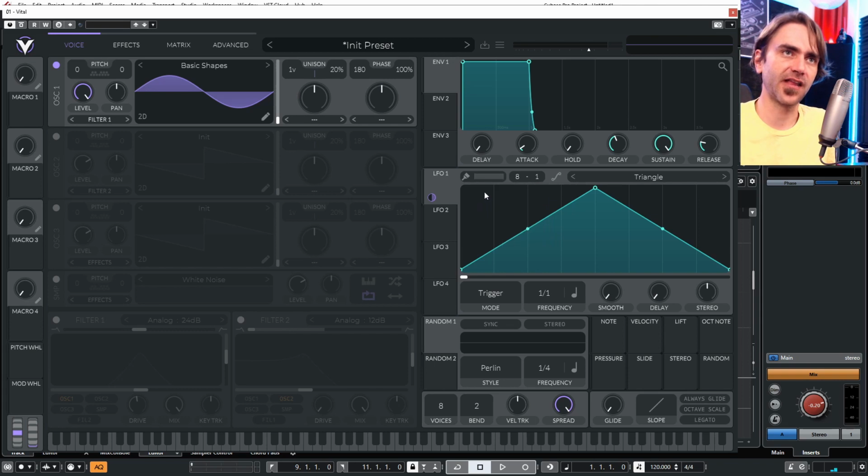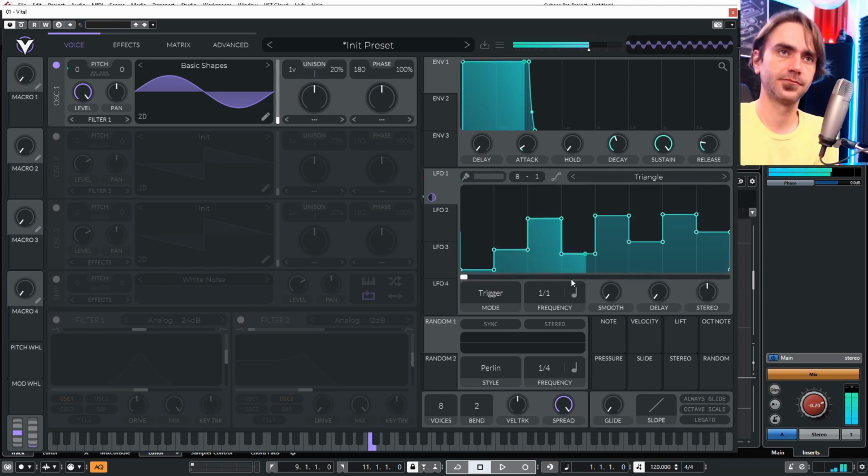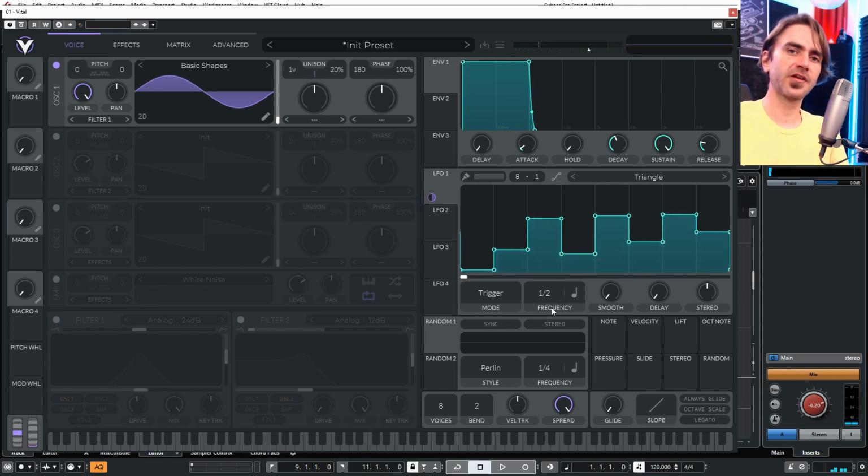So we can click step over here, and then if we hold control, it allows us to actually draw in steps within this LFO. So there's so much control that you've got here.